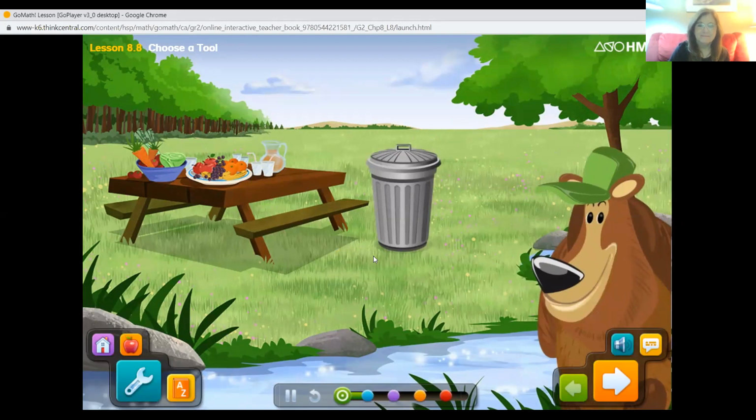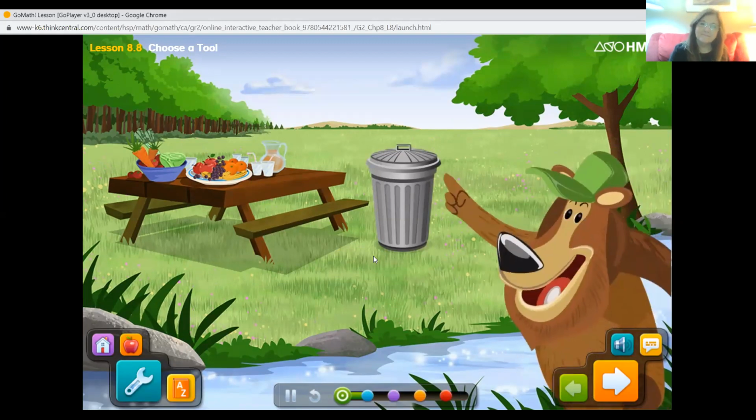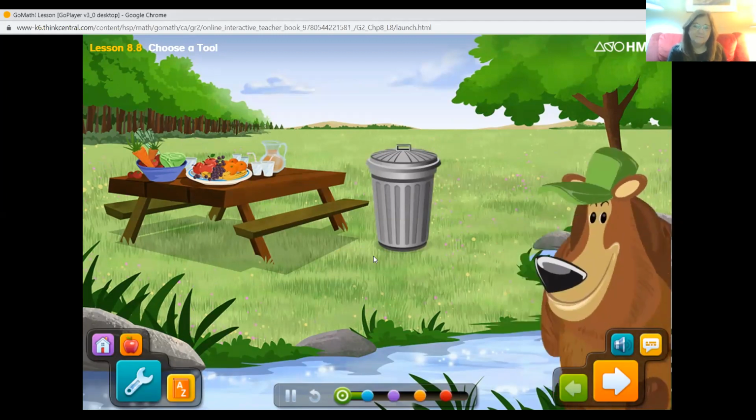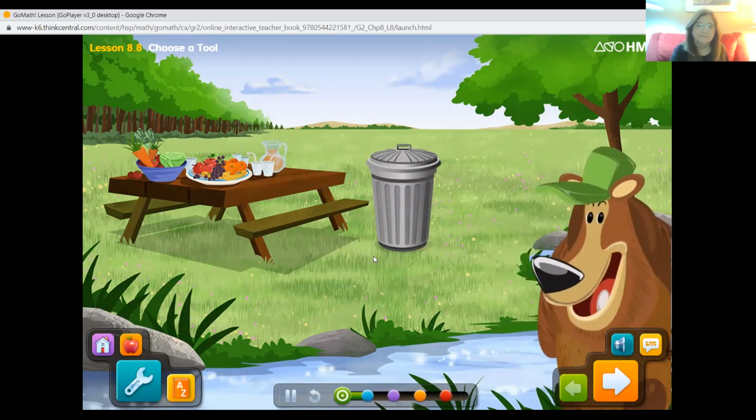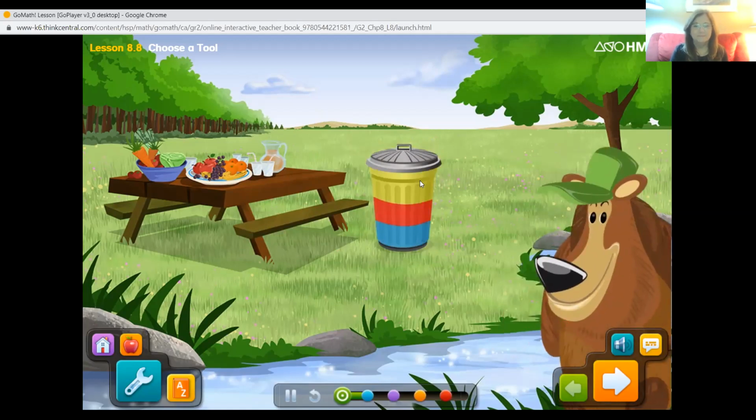Hello! There were some workers in the woodland earlier. They were talking about putting new covers around the trash cans to make them look nicer. I think that's a great idea. Click the trash can to see my idea for a new cover. How's this? Not bad, huh?